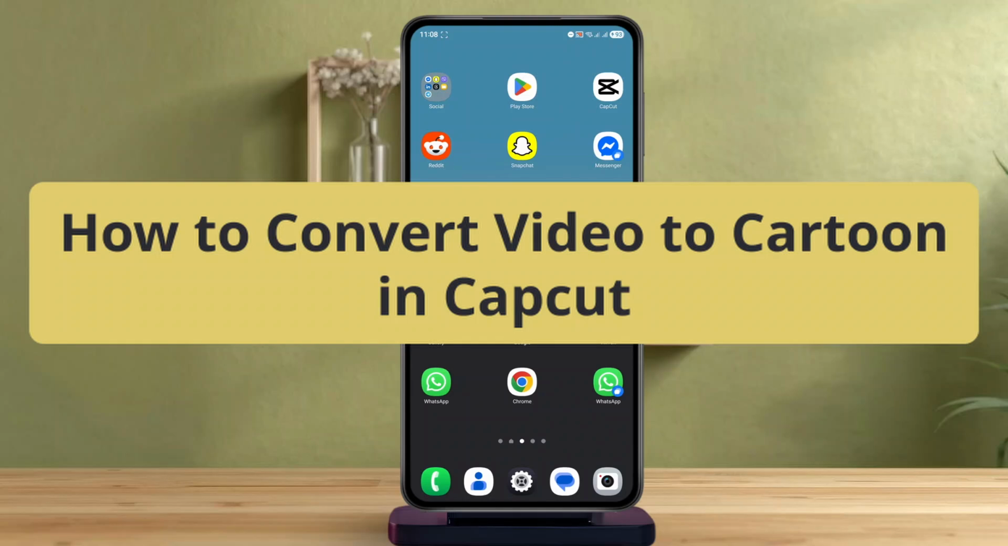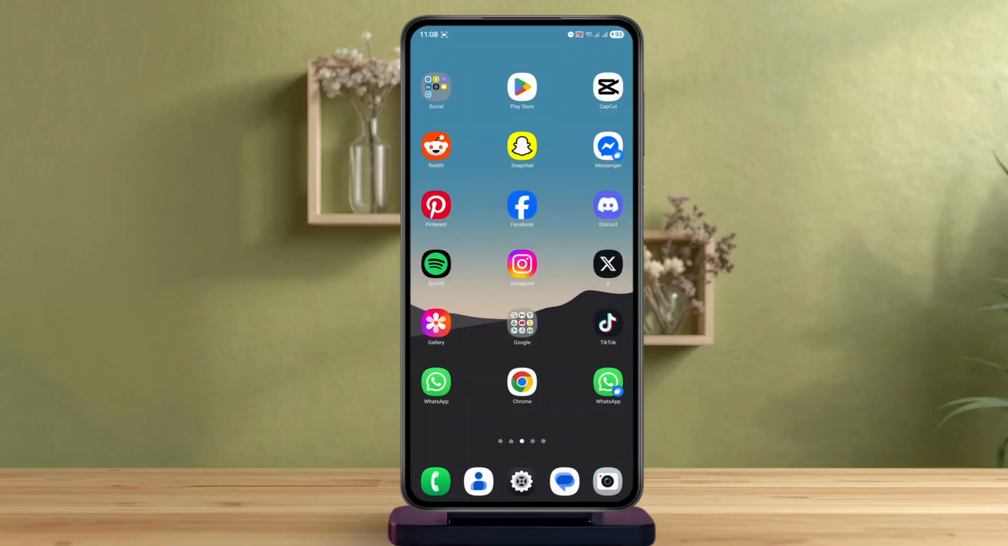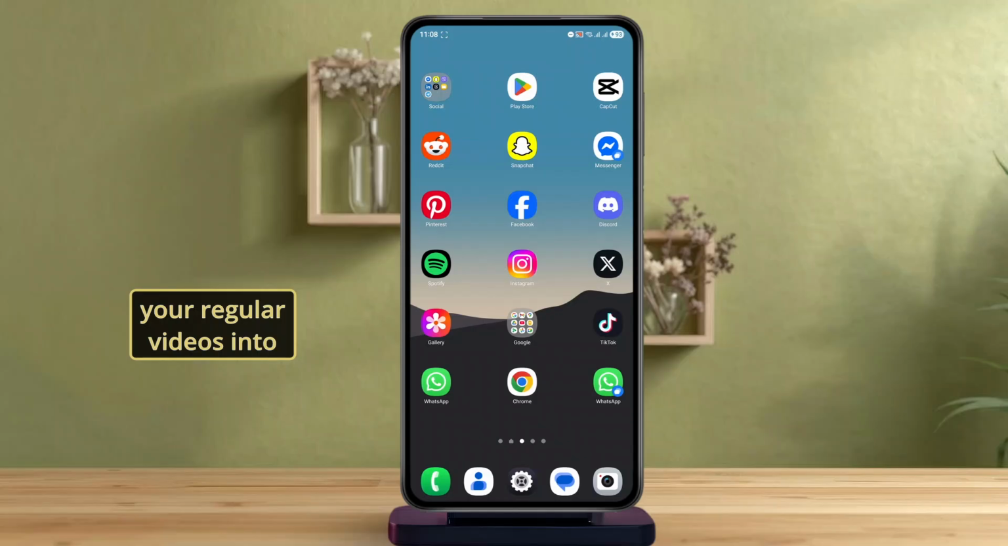How to convert video into cartoon in CapCut. This tutorial shows you how to turn your regular videos into anime or cartoon style using CapCut's AI effects.